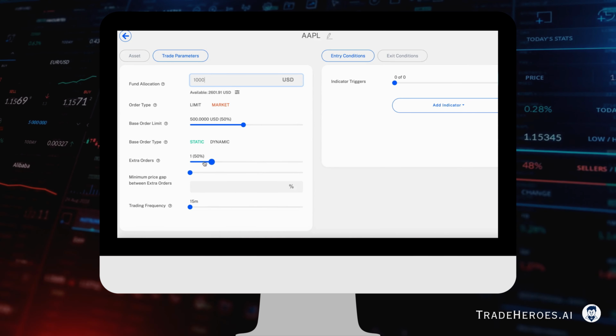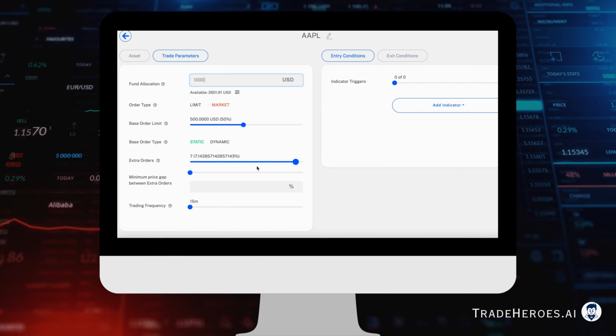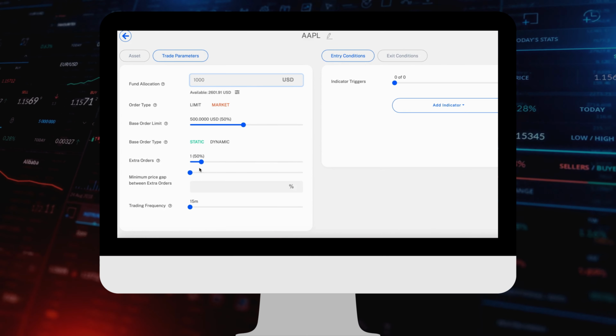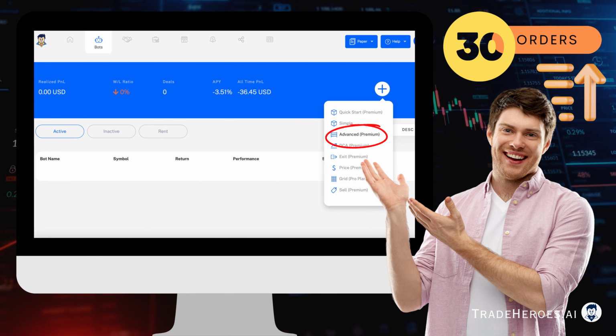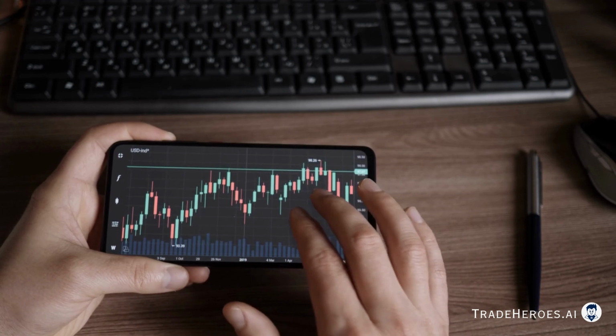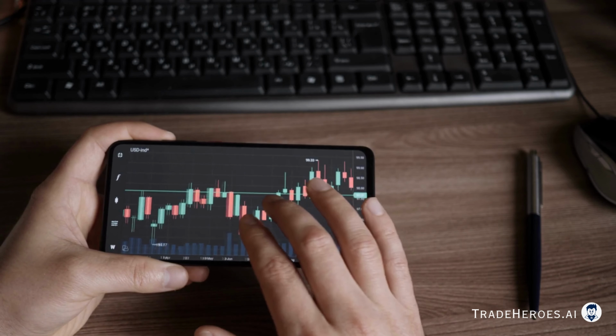Another important parameter to note is the extra orders. You can choose to disable it, or you can choose 1, 2, 3, or 4 up to 10 extra orders for this simple bot. For now, I'll go with 1 extra order. For advanced bot, you can actually set up 30 extra orders. Extra order simply instructs the bot to use the remaining amount in the fund allocation for subsequent trades after the base order amount is used for the first trade.